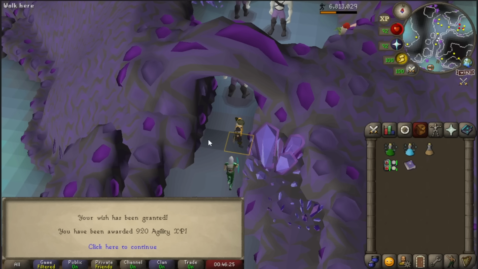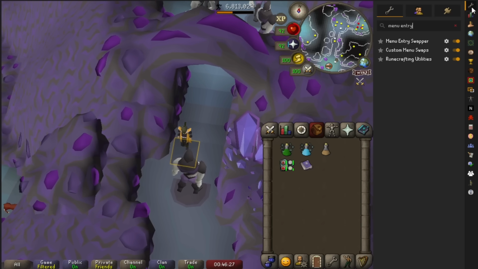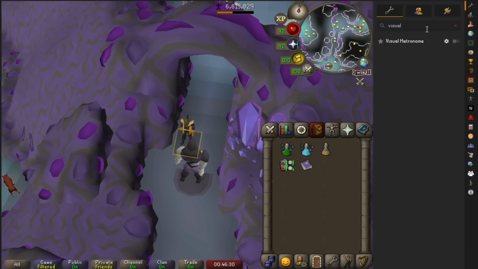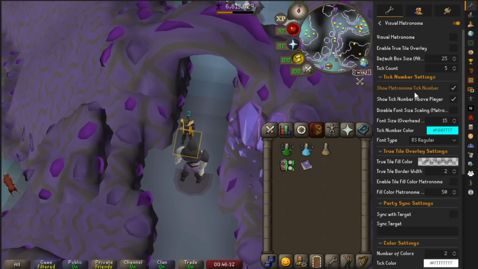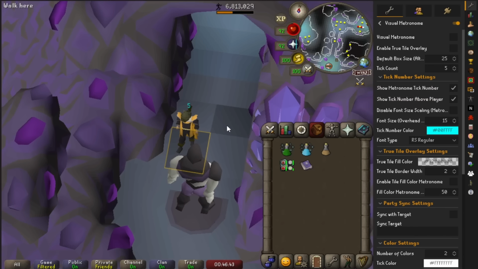All right, next up, a real quick chat about visual metronome. So this is a tool that you can use to your own discretion. Let's turn it on and let's go to settings. The only thing you really need for this is, I like a cyan color because it's really easy to differentiate from the background. Show metronome tick number, show tick number above player. I like to have it over my head.